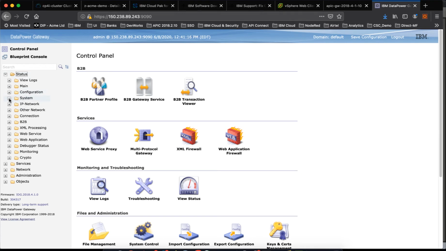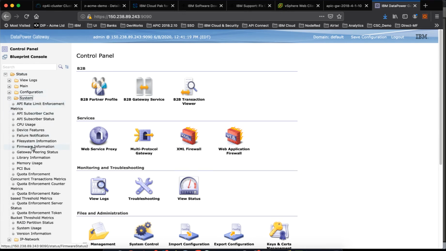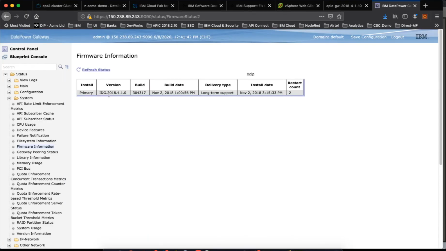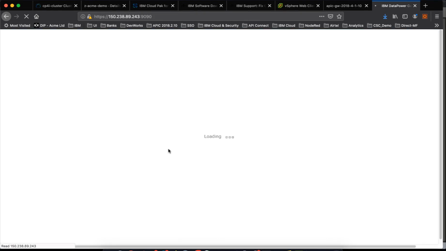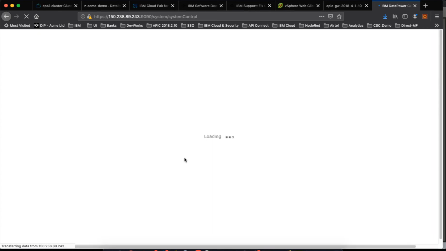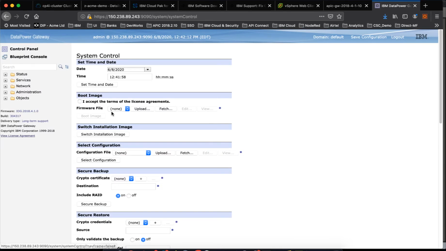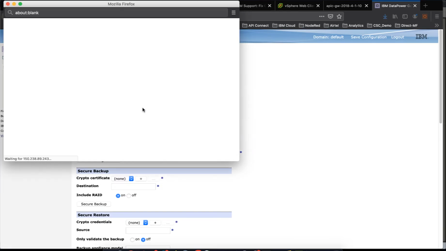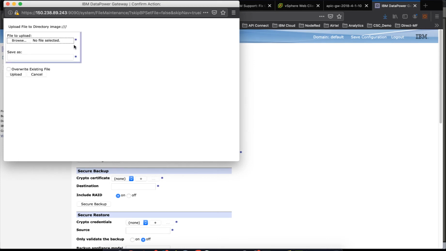Let's see. System, firmware information. Just to double check, look at the firmware version. Go to the control panel. System control under the files and administration. Under system control, you need to upload the script file, the one you downloaded from the Fix Central. Click on browse.